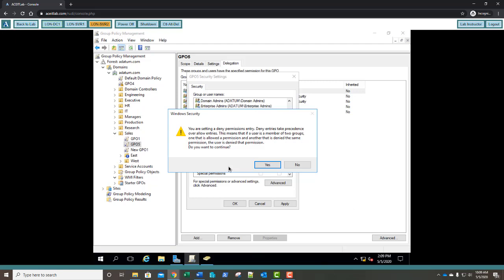Deny entries take precedence over allow entries. This means if a user is a member of 2 groups, one that is allowed a permission and another that is denied the same permission, the user will be denied that permission. This also applies to security groups. If you apply an allow permission to one and apply a deny permission to that same security group for the same resource in 2 different areas, it will be denied.